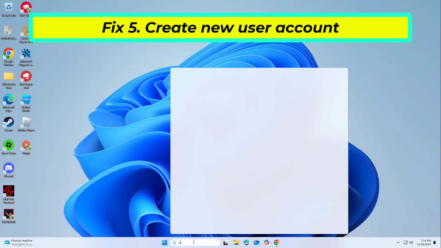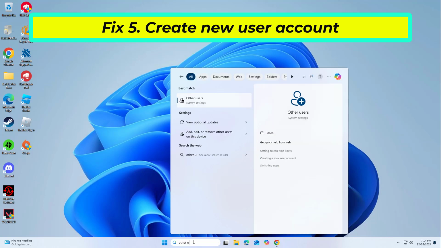Creating a new user account can help you determine if the issue is related to specific user settings.